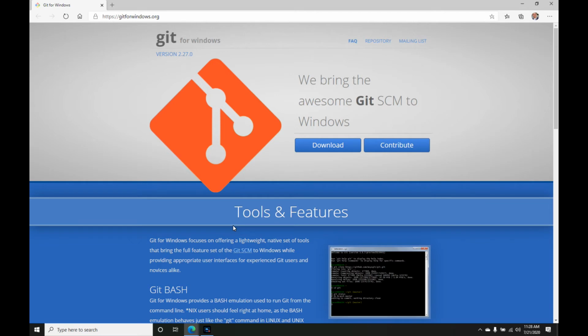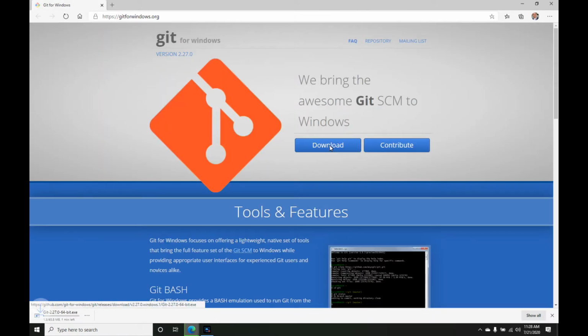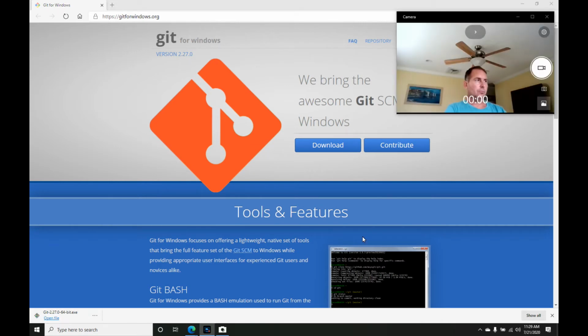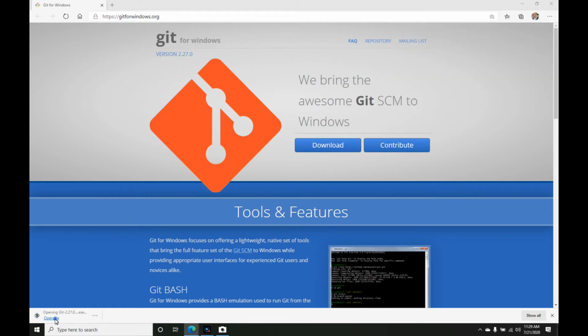Okay, so if you open this link, gitforwindows.org, we get Git for Windows version 2.27.0. There's a simple download button here. Everything looks pretty clean. And here we're starting to download the executable. Once it's downloaded, you can see it has open file. I'm using Bing instead of Chrome, I just wanted to give it a shot. And let's click open file here.